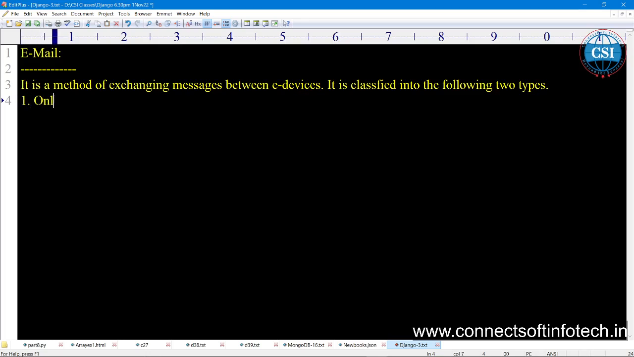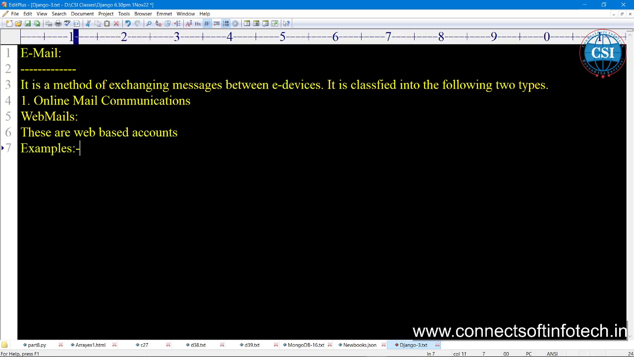So the first one is online mail communication. In online mail communication, these are web mails, web-based accounts. All of these are web-based accounts. What are the web-based accounts? Examples we already use.